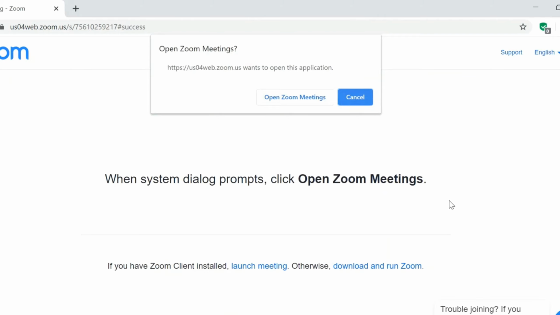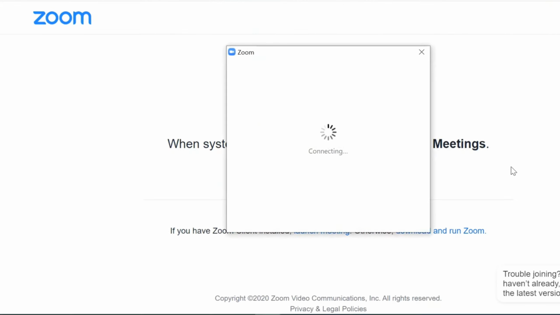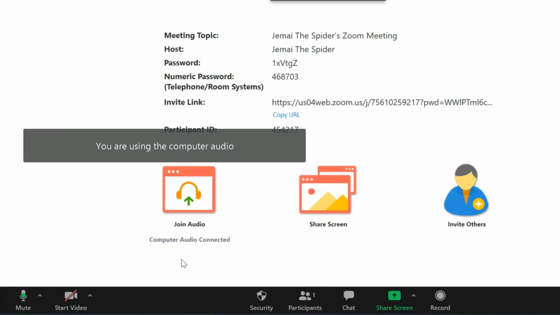Guys, if Zoom is not yet downloaded to your laptop or your desktop, then you can just click download and run Zoom, and then it will be downloaded to your desktop. Now guys, we have to open the Zoom meeting. Now guys, we are here right now.